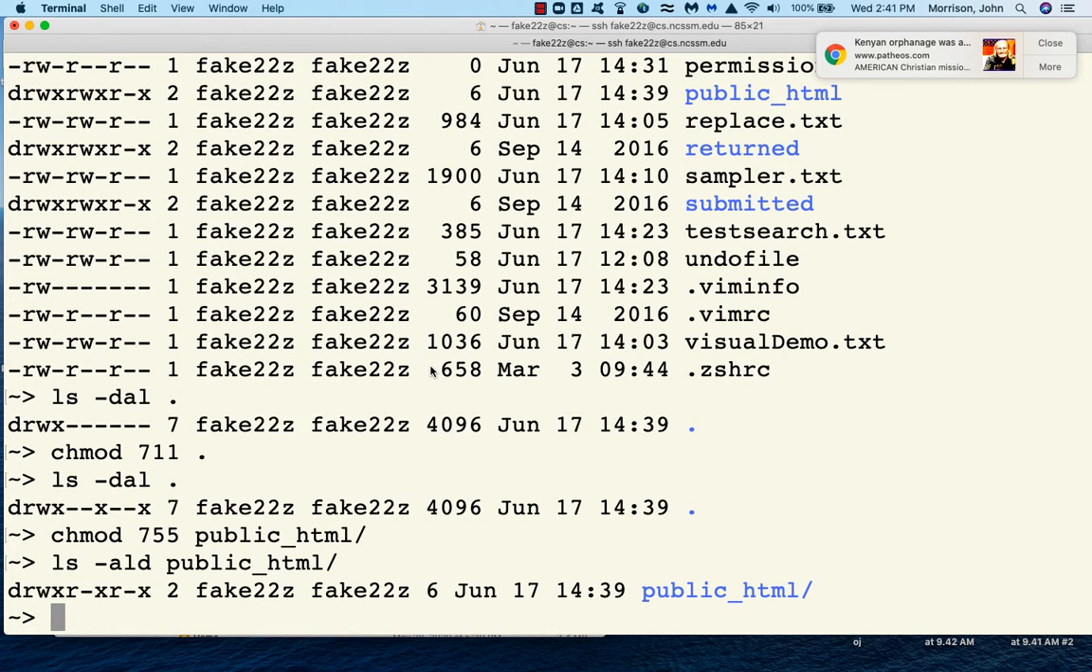Apache is a user on this machine that is not human. It's a non-human user, but it's an ordinary user. And when someone types in your web page and makes a request, Apache goes to your account and looks for the files that are being requested. If Apache cannot see into your account, your website cannot be seen by the outside world.